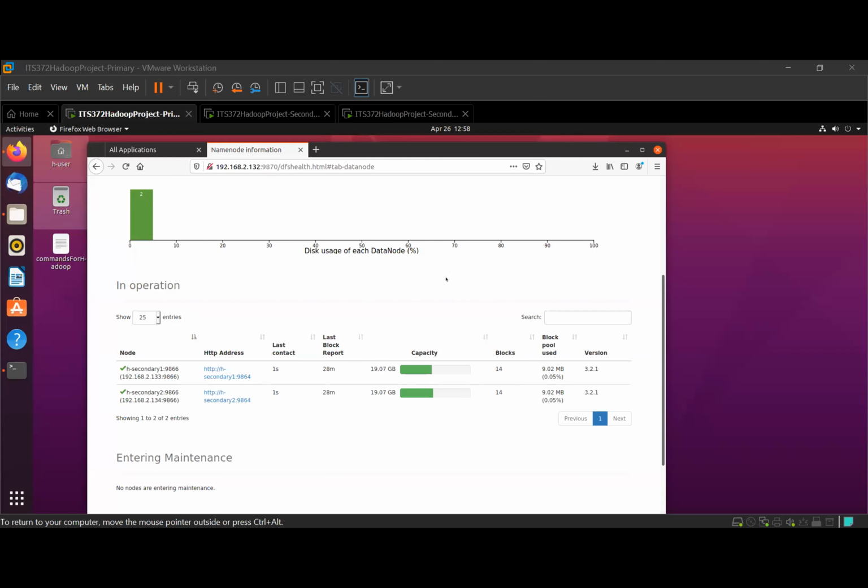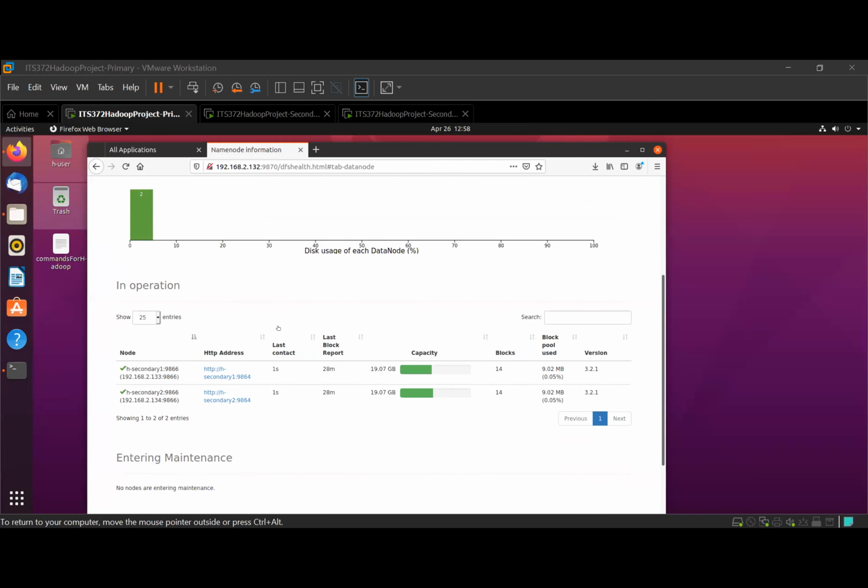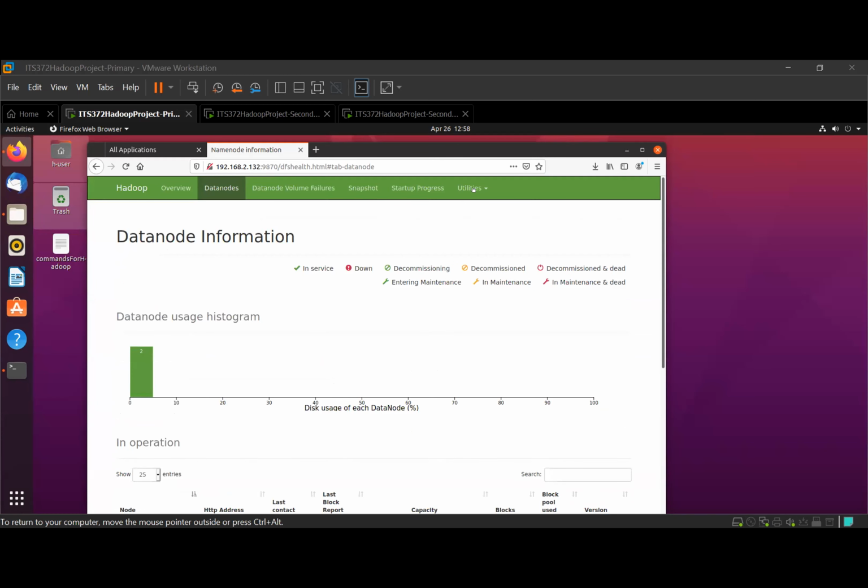Are we starting with the Hadoop though? Yes. Let me get it. All right, can you guys see me okay? Yep. All right, so here you can see from the web interface, both of my data nodes are connected to the primary. I have secondary 1 and secondary 2. They're both connected and raring to go.